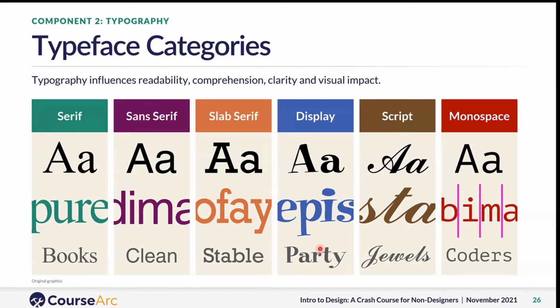Display, this is also sometimes called decorative. This is not really meant for body type. I mean, you might use these, or you would use these typically for body type, but display or decorative type is usually intended to be used for larger headlines and such, because that's where type really kind of takes on a personality.